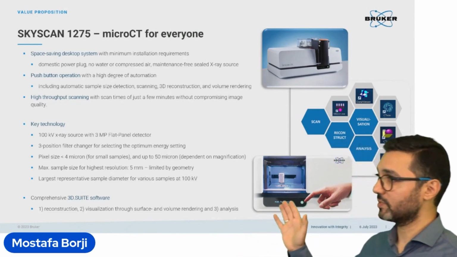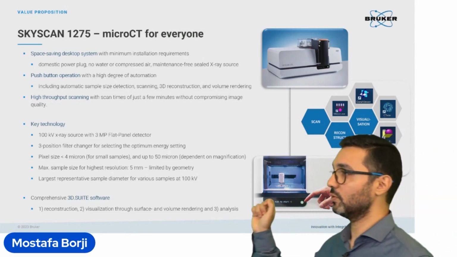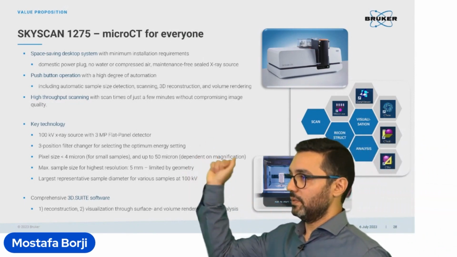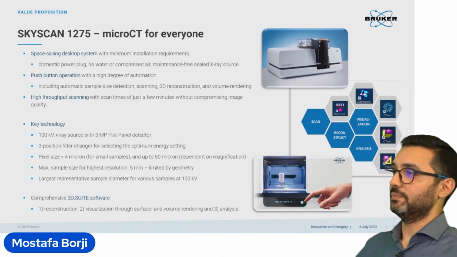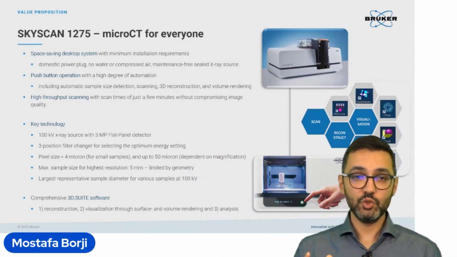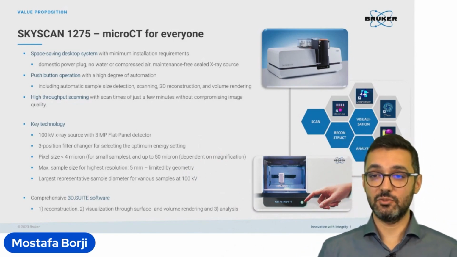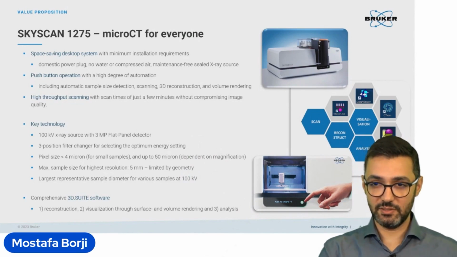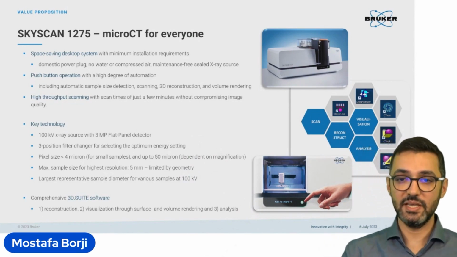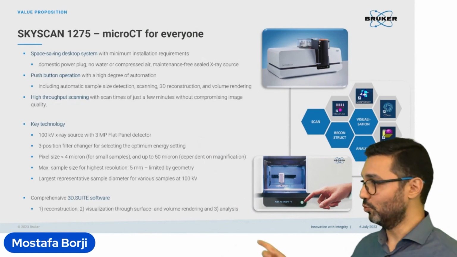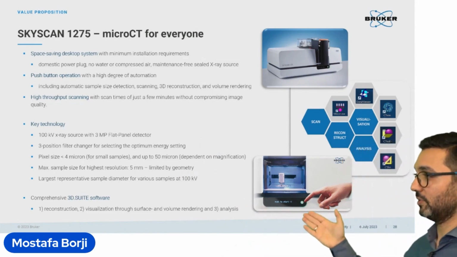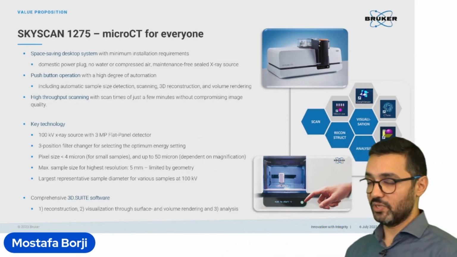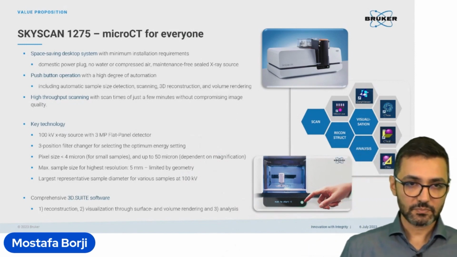For the 1275, it also has the possibility to set up what we call push button scans. This means that everything is automated in the background. We set all the parameters, and then the only thing we need to do is literally push the button, and the rest will be done automatically.